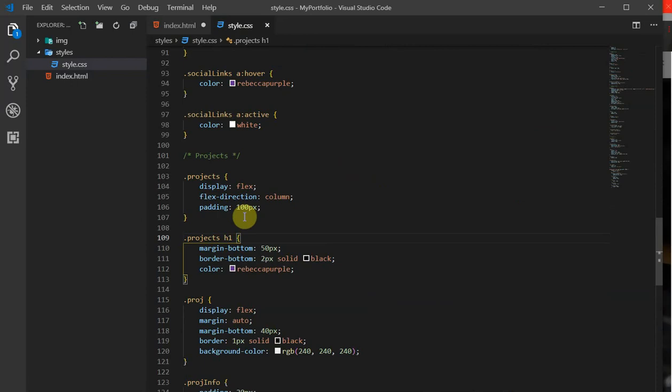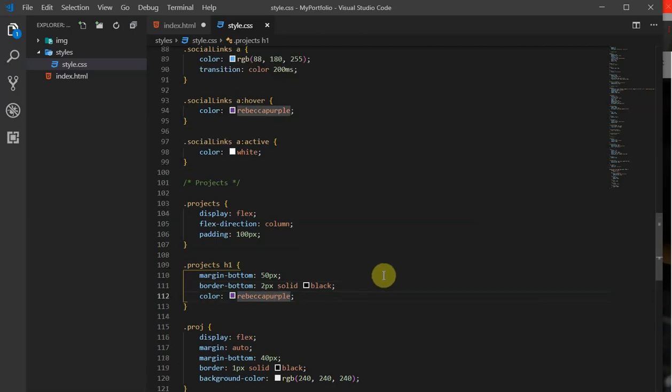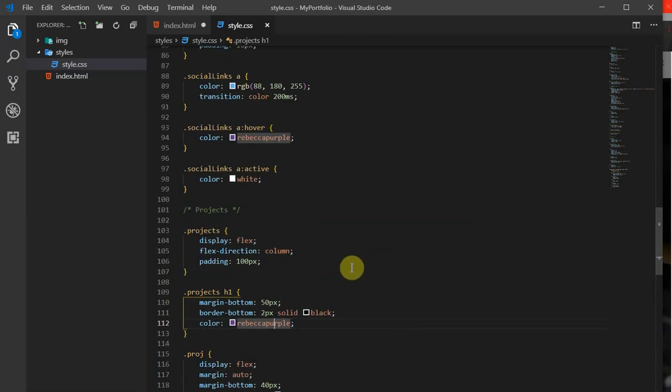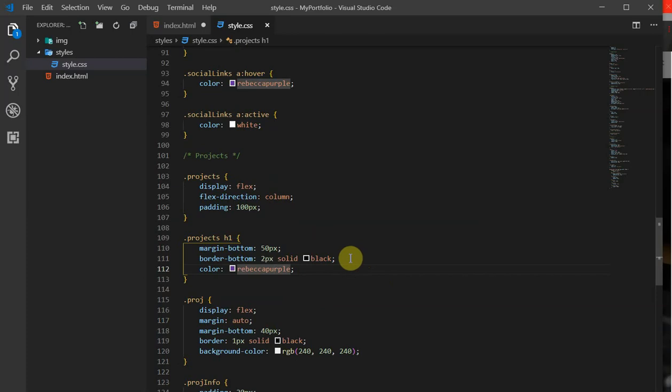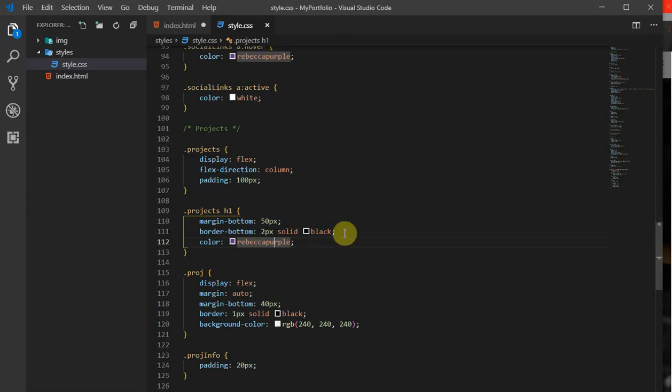Let's go back to our style sheet now. So again, now back into here. Now we've got our project h1. This is the actual thing that says my projects. I've given it a color of that Rebecca purple. Again, I like to use the same colors and the same border radiuses and all that across the entire project to make things seem cohesive and themed. We've got a bottom border, 2 pixels, solid black, so just a black line underneath it. And then I'm giving it a bottom margin of 50 pixels to create some space underneath this projects header.